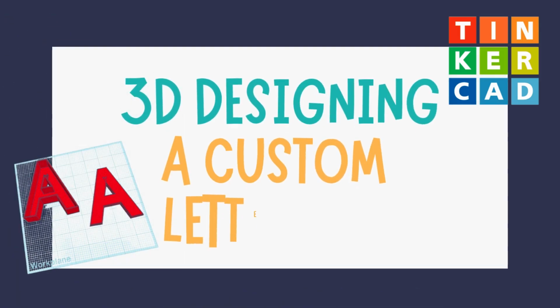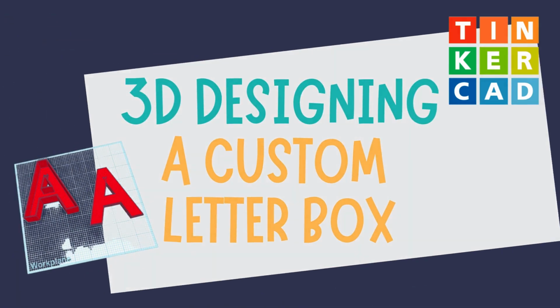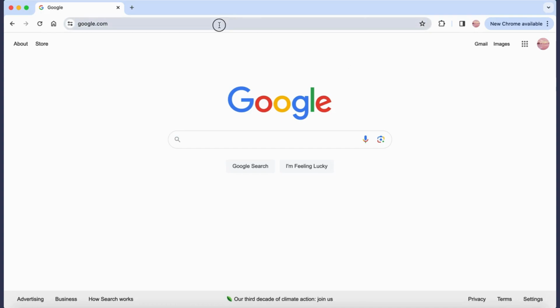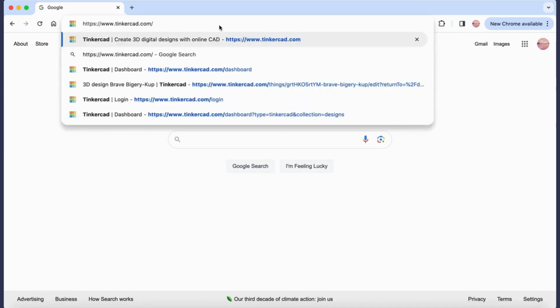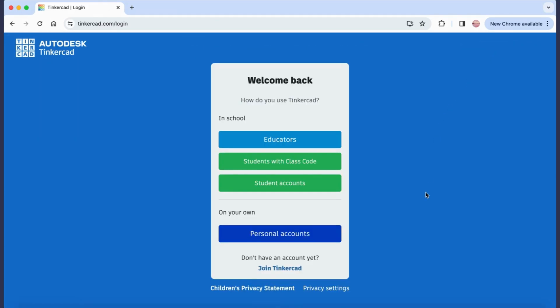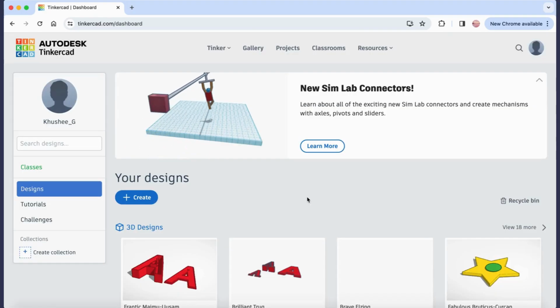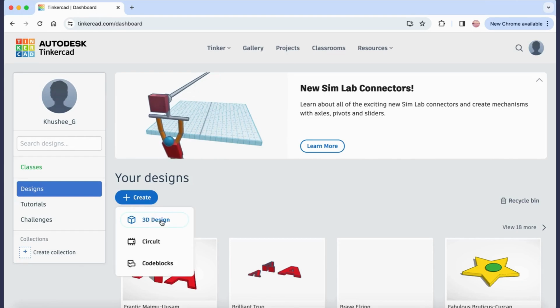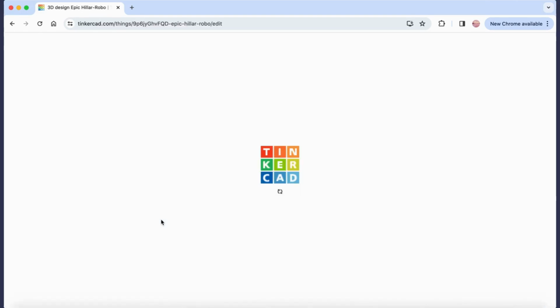Welcome to today's video on 3D designing a custom letter box. To start the designing process, let's go to Tinkercad.com. Here you'll need to log in with your school Gmail account and also join your teacher's classroom. Once you've logged in, you should see this dashboard and go ahead and click the Create button and select 3D design to begin your project.